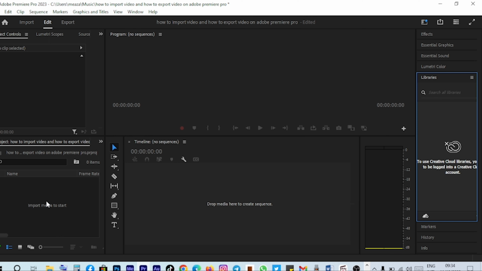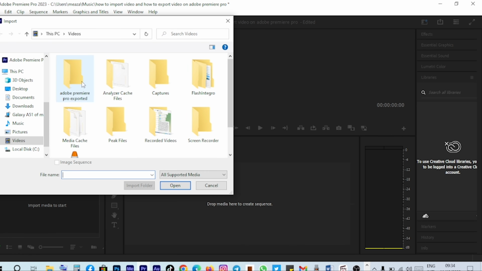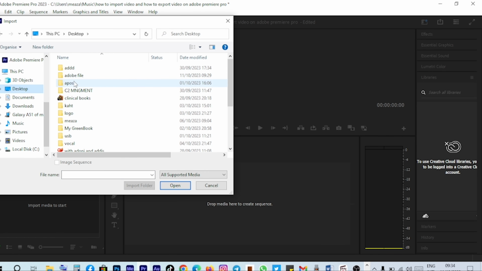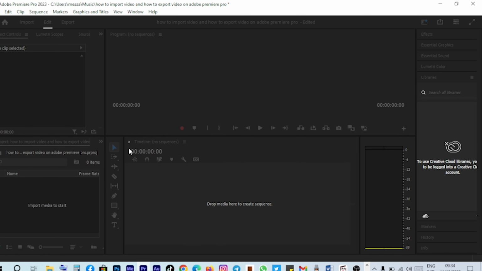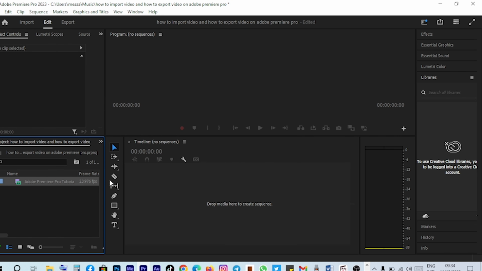Then you can insert here. Double click. My folders are on the desktop. Adobe file. In Adobe file, select this, open. You can directly drag to the timeline border.